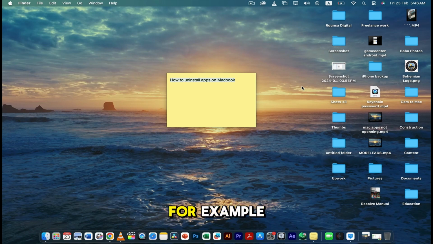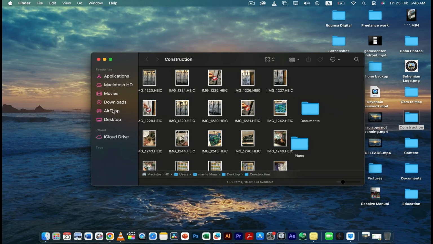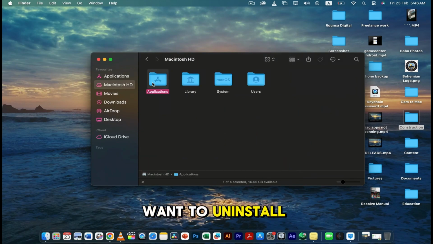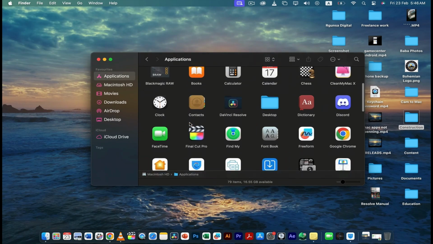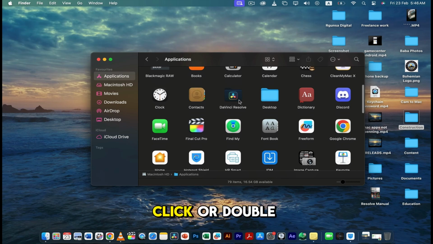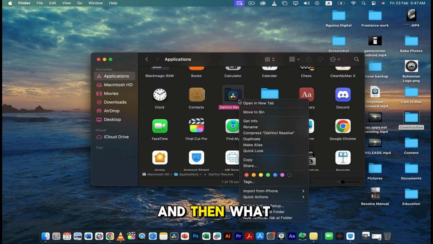For example, if I want to uninstall an application, for a second, just give me a minute. Now, if I want to uninstall this application, DaVinci Resolve, I'll just right click or double click on it. And then I'm going to move it to the bin, and then from the bin, I'm just going to empty the bin. Now, this is the first way to do it.